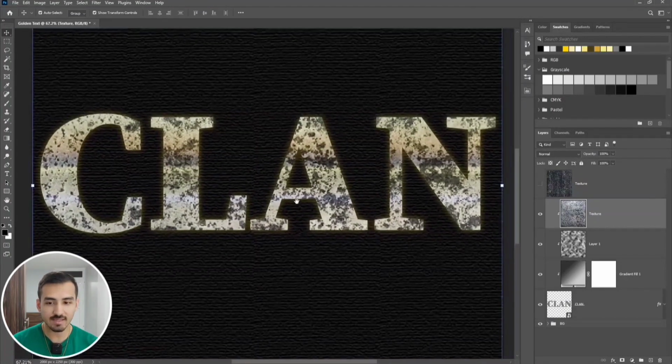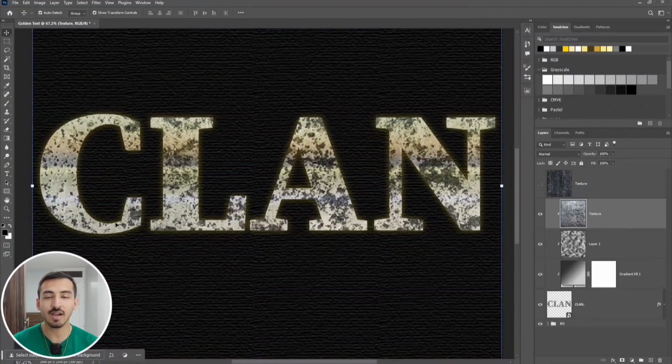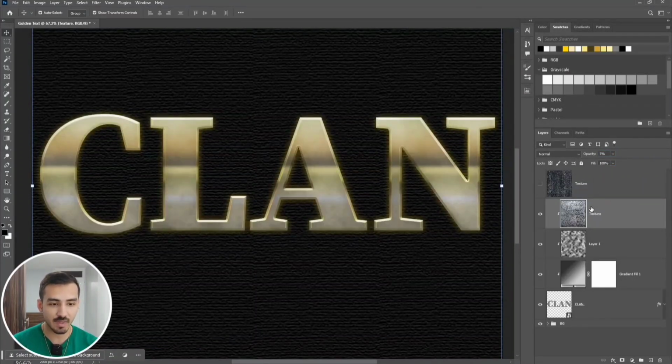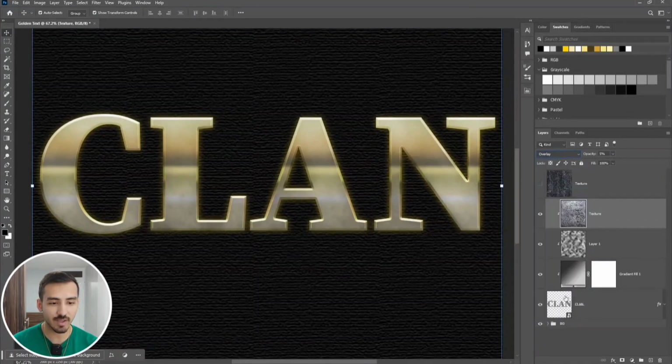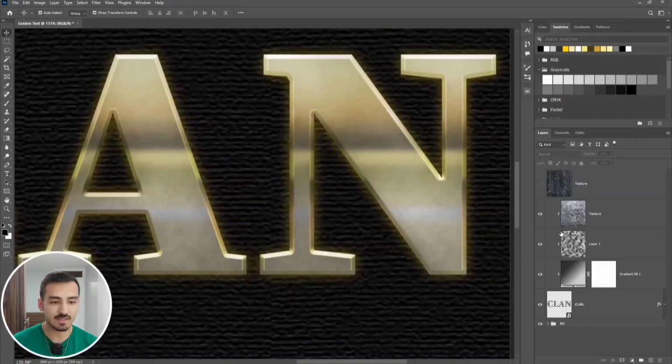And now, as you can see, we have the texture on our text, but it's too much of the details and we need to decrease it. At first, decrease the opacity to something like 5%. And after that, by changing the blending mode into overlay, you can see the difference that we've made with this layer.